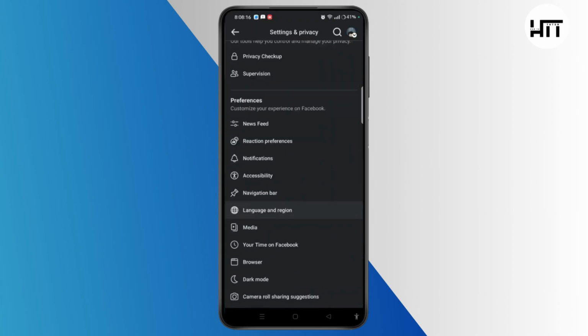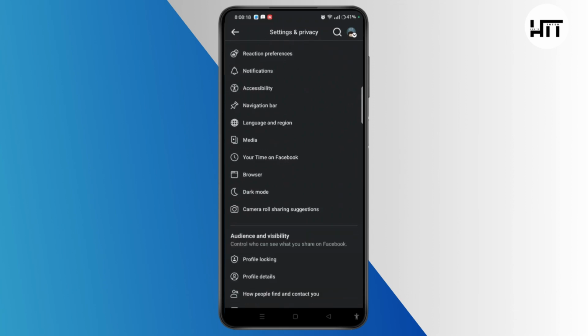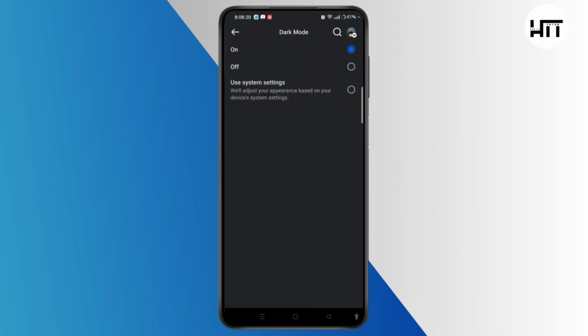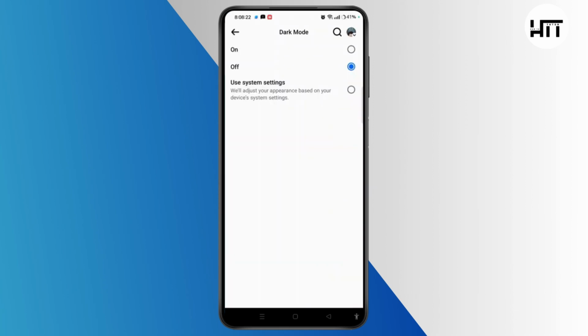Now scroll down at the bottom of the screen and you will see dark mode. Tap on it and then select the off button. Once you do that, as you can see, Facebook has turned into the lighter mode. So in this way you can easily turn off dark mode on Facebook Mobile.